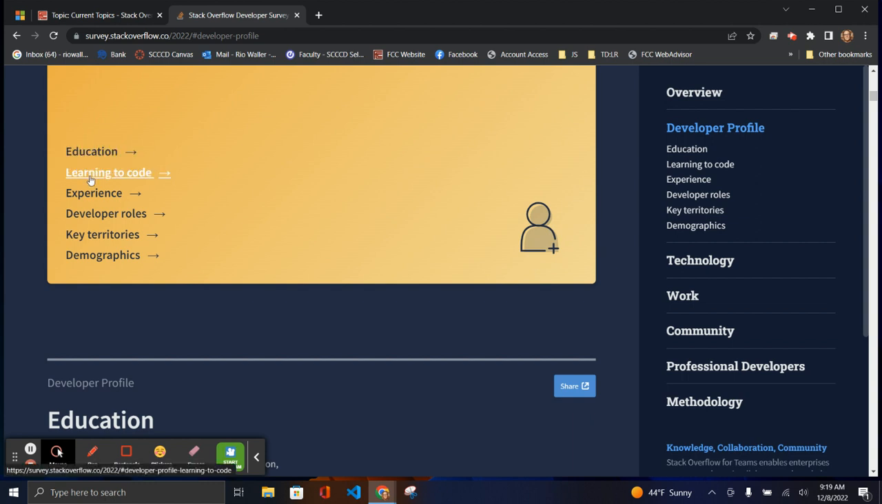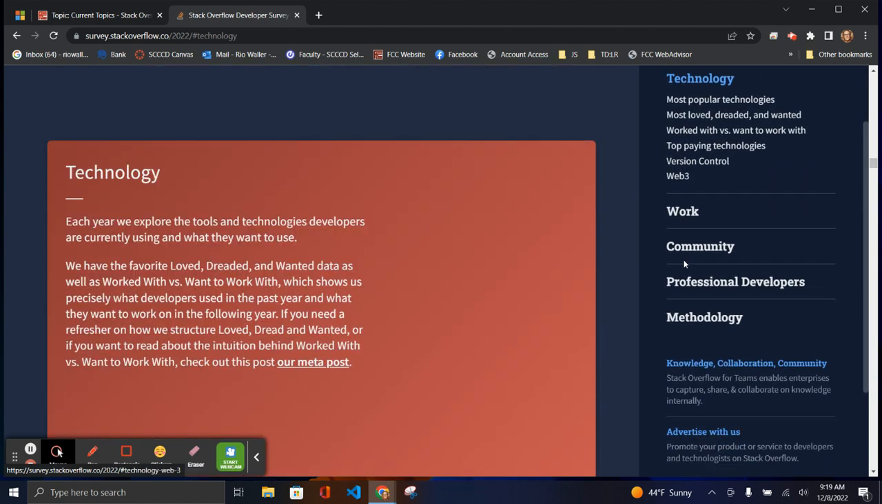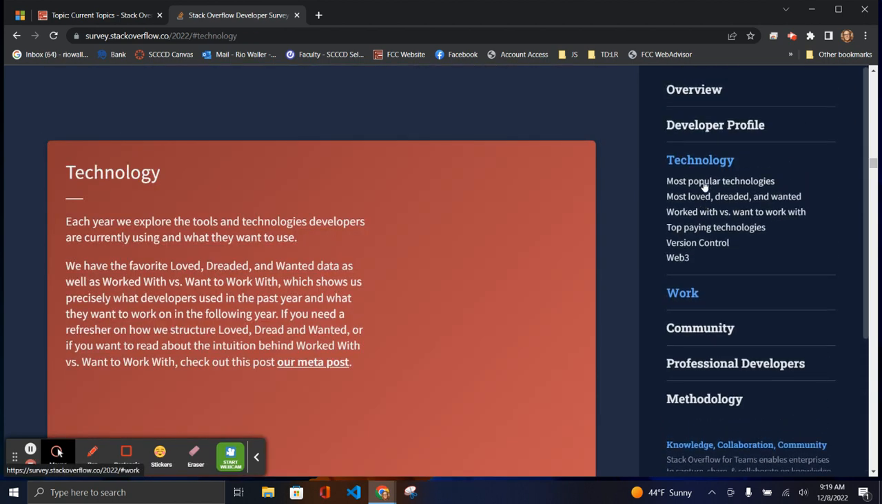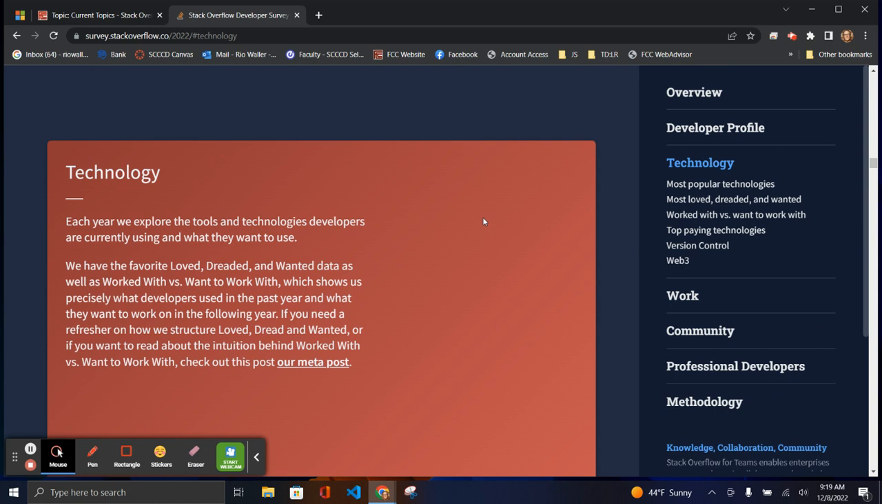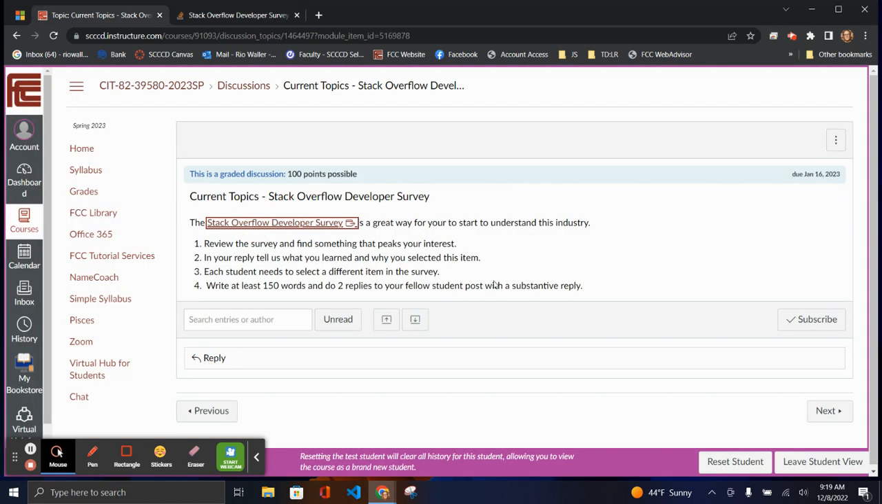It's going to talk about education, how they learn to code, experience. I mean, there's just demographics, right? You can look at the technology. And here are all the things under technology. So find something that interests you. And that's what I want you to do, is find something that interests you and piques your interest.